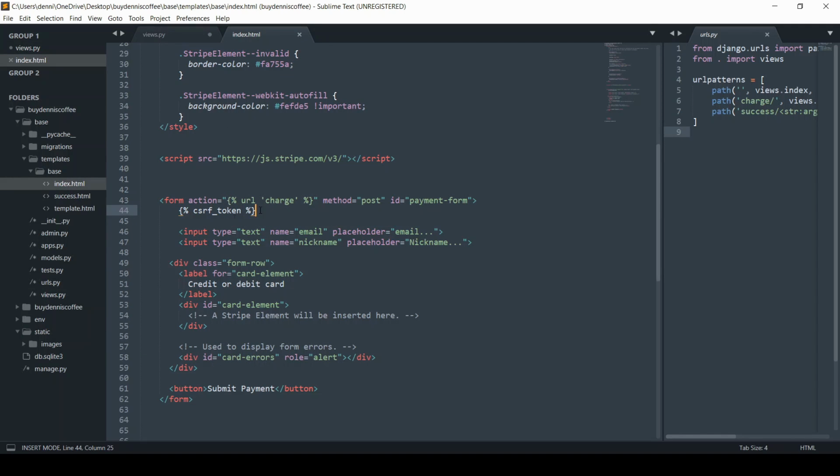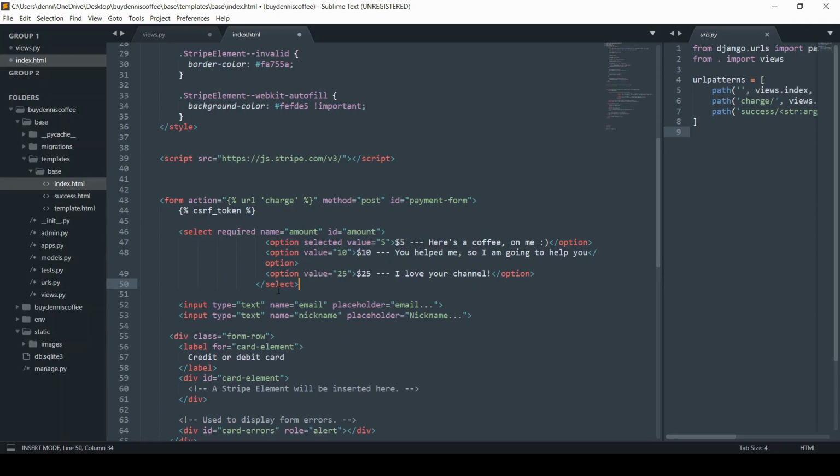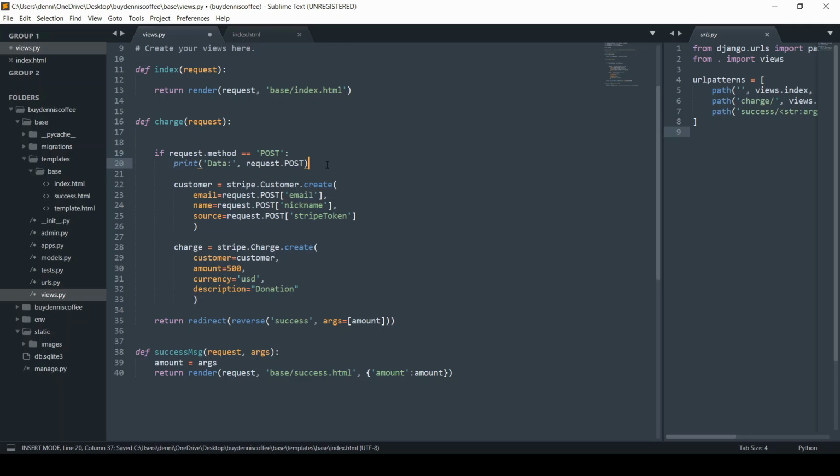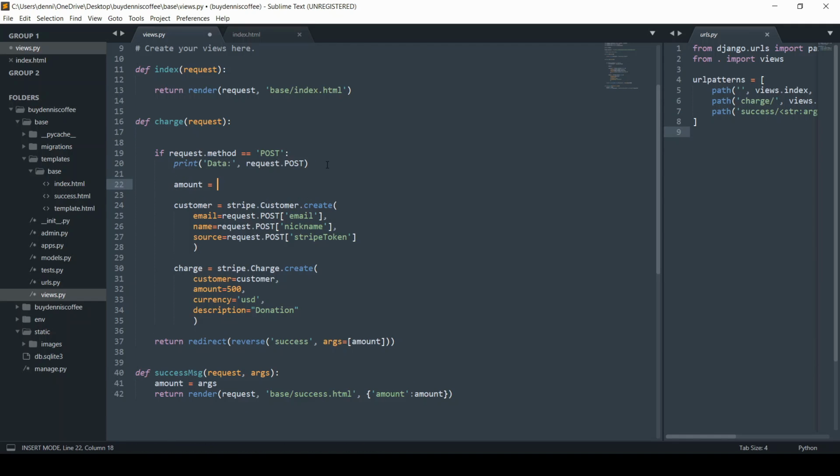In my form here, just above the 2 inputs of email and nickname, we'll paste this select option in. So select just gives us this drop-down menu of 3 options that have the value of 5, 10, or 25 with the custom message. So we named it amount, gave it the ID of amount, and we also set it to required. So I'll actually set these 2 fields to required because we always want the user to have an email or a nickname if we're going to create a customer. And now that we have that within our request.post, we can actually set the value of amount.